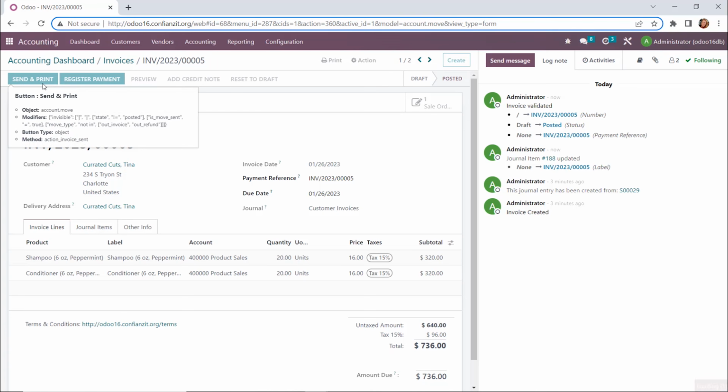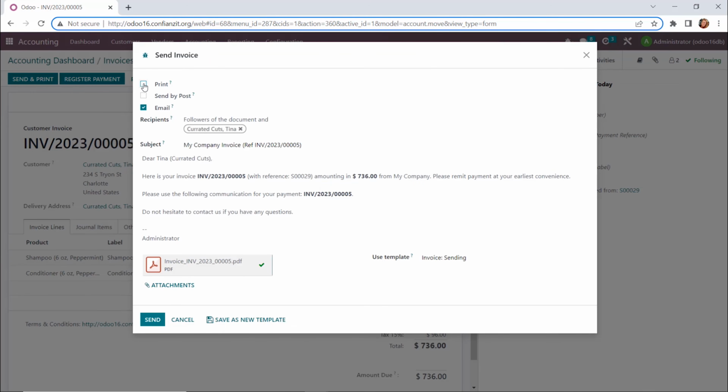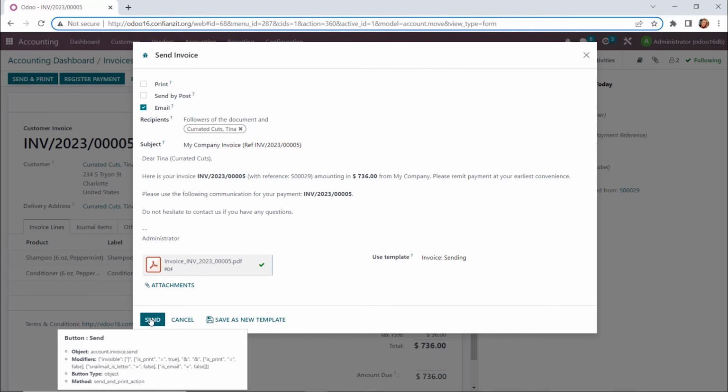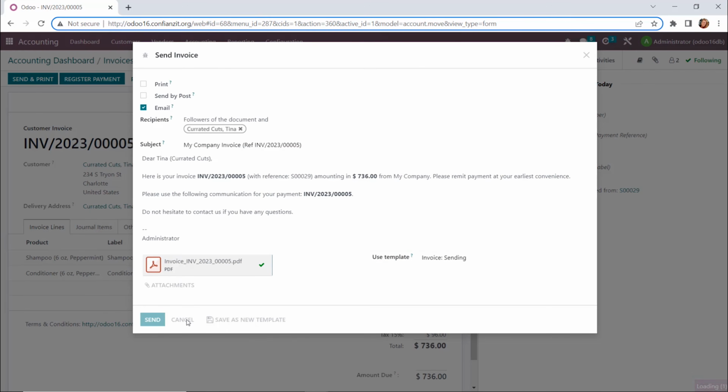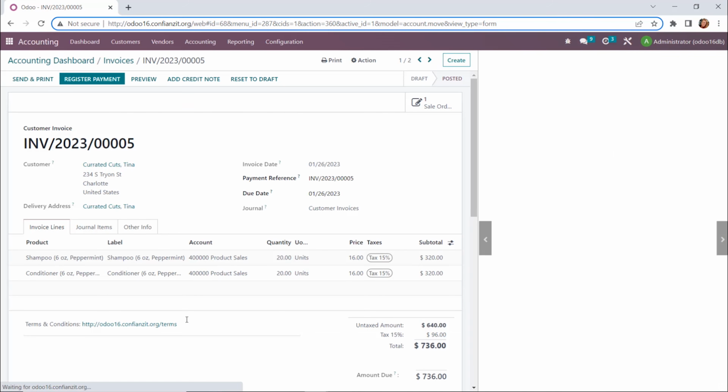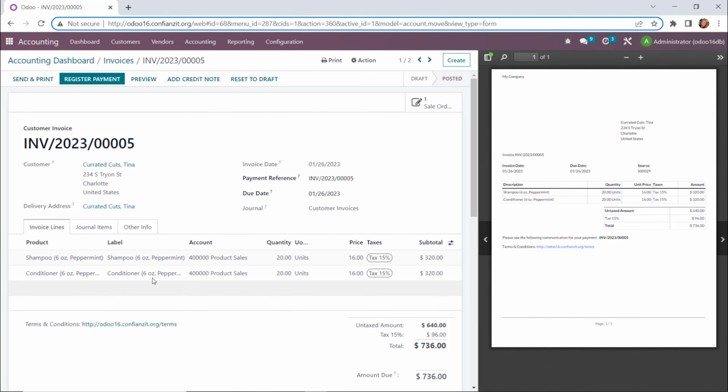So clicking the send and print button, we're going to get a pop-up here. I'm going to deselect print. If I wanted to, I could do that. Or you could send it by post or email. We're just going to send it by email. We've got the attachment there. We'll click send. All right. And now you'll see where the chatter once was, we now have the document preview has come up.